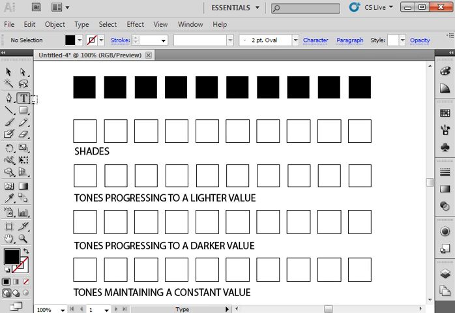Then what you need to do is make sure that you label everything. So I'm going to grab the text tool and click on the screen and then type out the word tints, because the first chart needs to be tints. Then I'm going to go back to my selection tool to place that text where I want it to be, make sure everything's set up right. Now everything's ready to roll.